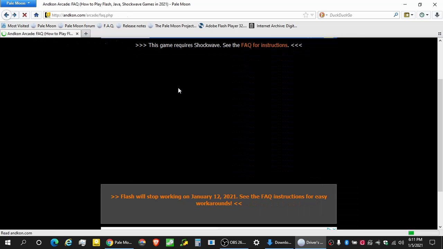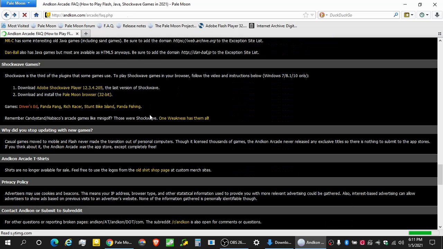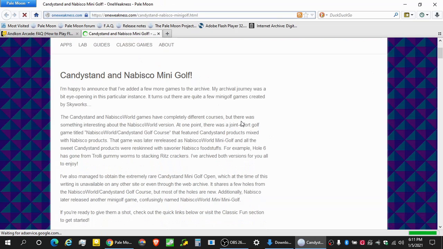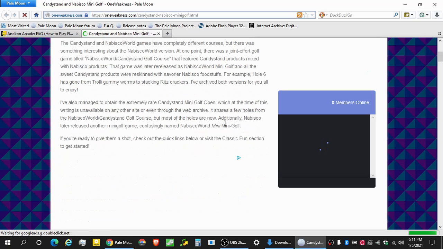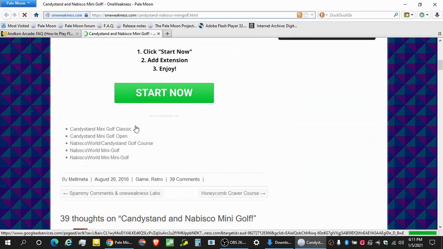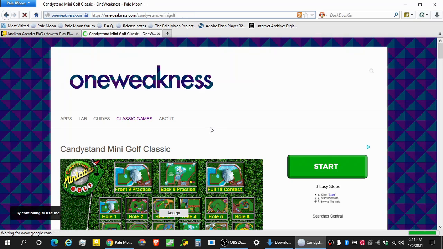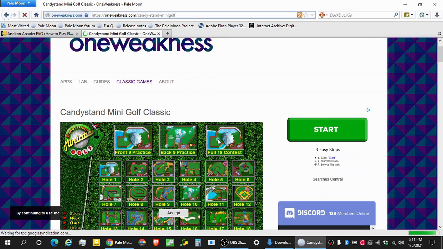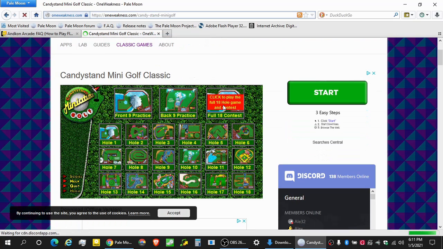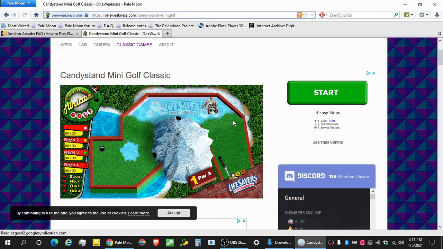A couple other interesting things. So number one, the most interesting Flash or Shockwave games were those Nabisco Candy Stand golf games. OneWeakness.com has it, so if you just click the link there, you'll find it. I remember playing these in middle school. This was one of those precursors to the arcade. I got a pack of gum, and it was advertising CandyStand.com, which had all these games in it, including this golf game. I told the guy next to me, and within 2 minutes, everybody was playing it, right? So this is 20 years ago. Pretty cool. So anyways, you can play all these Shockwave games, and they're a lot of fun.